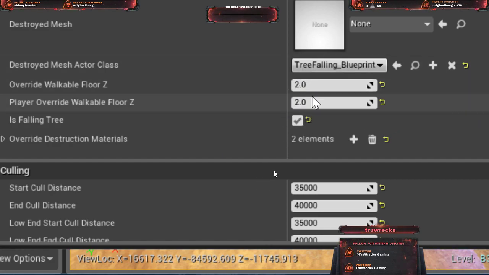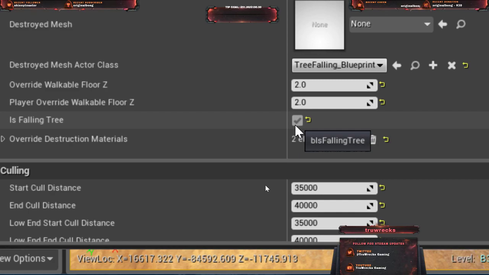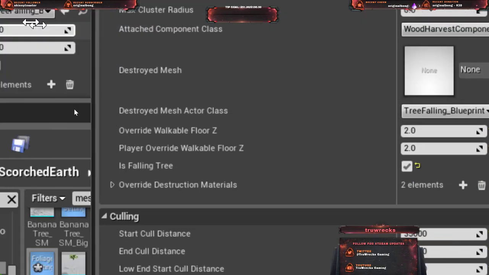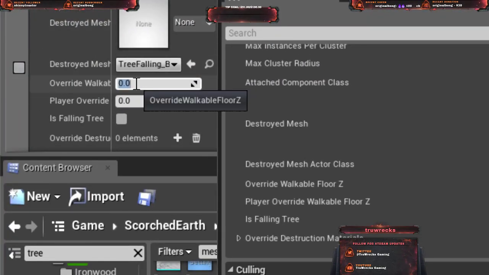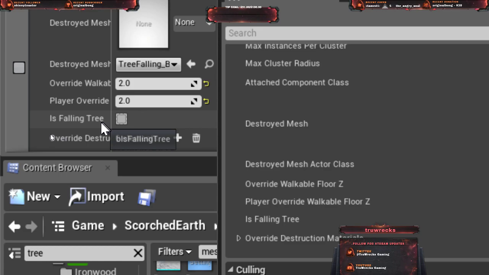So the walkable floor, like I said, we want those set to 2.0. And we want to use is tree falling. That gives us the sound of a falling tree in game. So let's go 2.0 on both of these. And if you hit 2 and just tab, it'll round it and put the decimal. Okay, now we're going to check is tree falling.